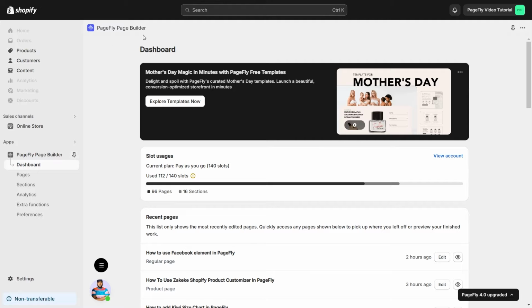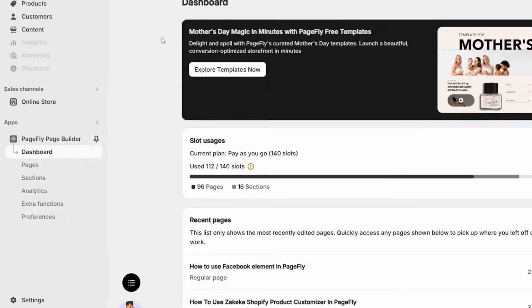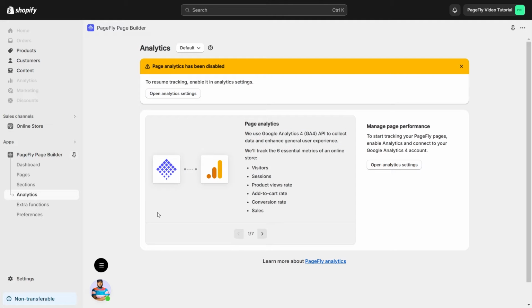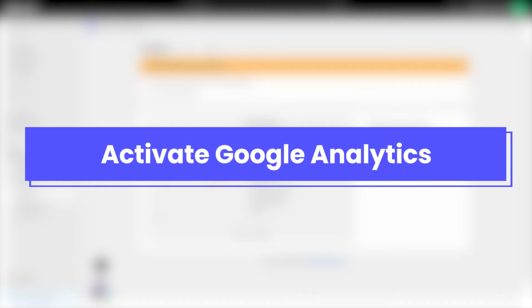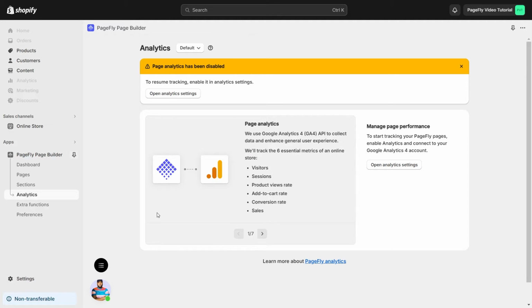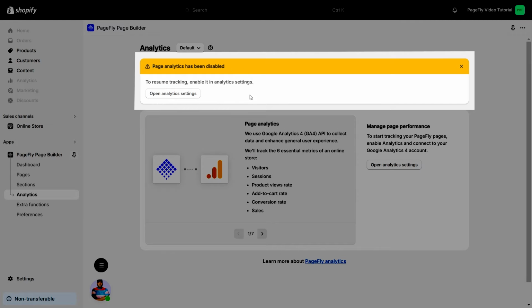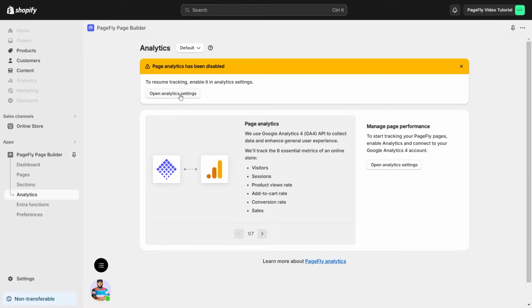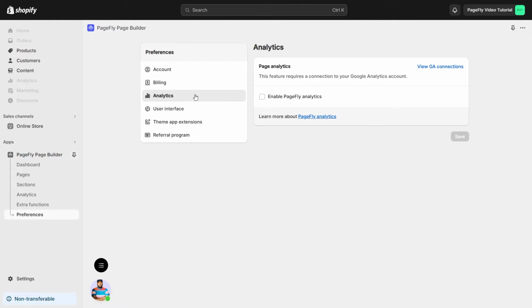In the PageFly Page Builder app, simply navigate to the left-hand menu and click on Analytics. This will seamlessly transport you to the Analytics dashboard. After that, you need to activate Google Analytics. If you haven't enabled Page Analytics yet, there will be a banner prompting you to enable it in Analytics settings. Click on the Open Analytics setting button, and now you are in Analytics Preferences.